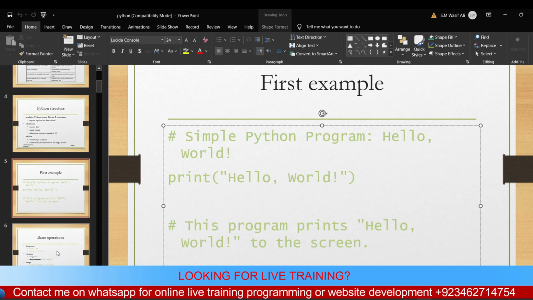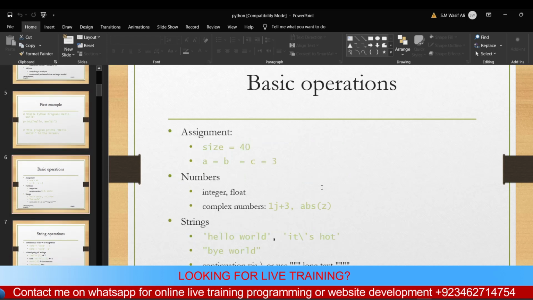Okay, so we will perform basic operations, so that what is a string, what is assignment, what is numbers, and string operations, and many things we can discuss on that IDE.